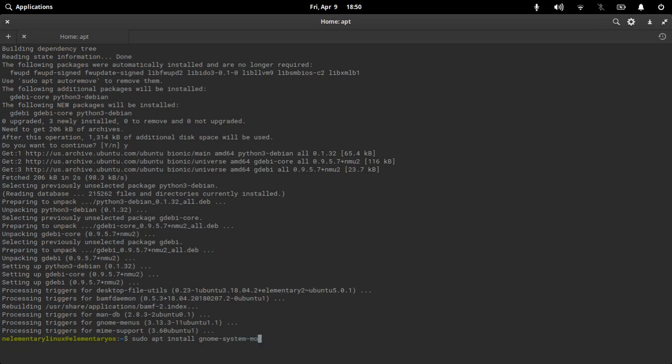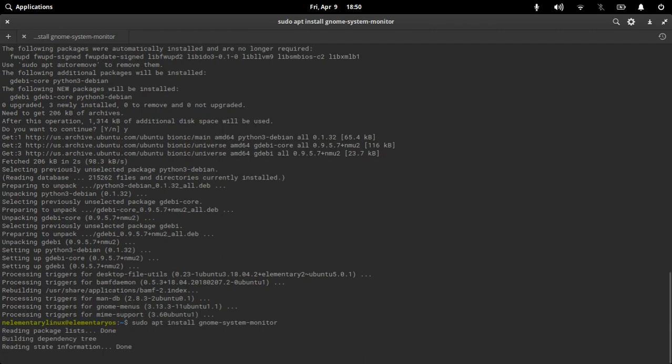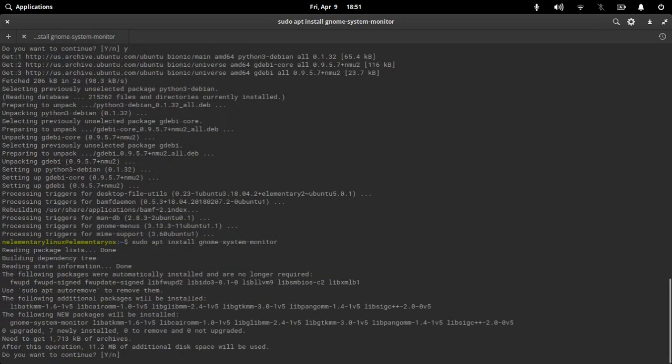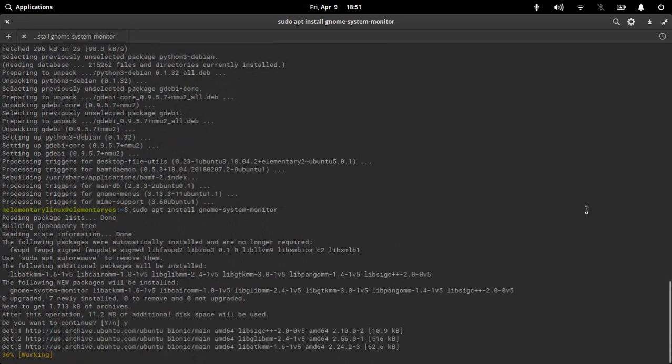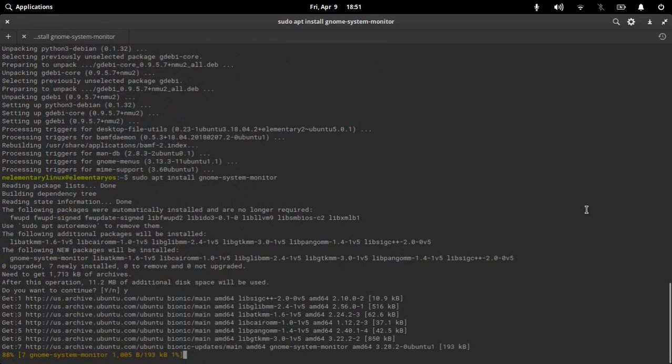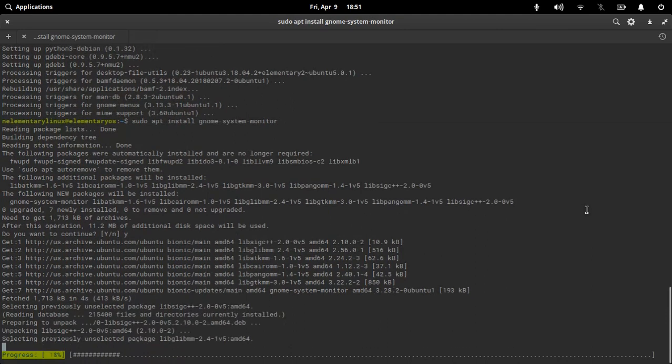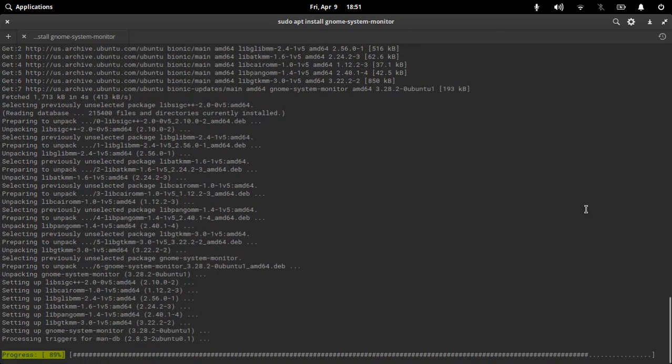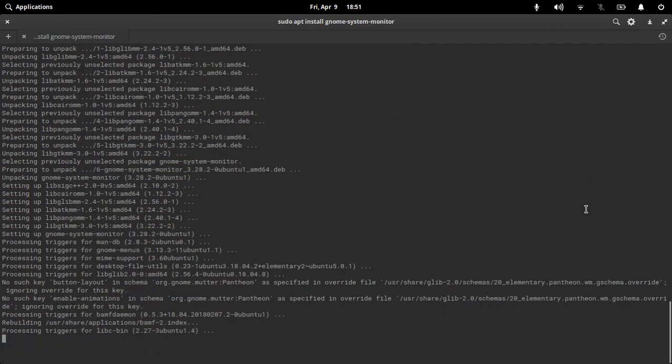Also you can install a system monitor, sudo apt install gnome-system-monitor, to monitor your CPU, memory consumption and usage. This is a very important tool. So this is also installed now.